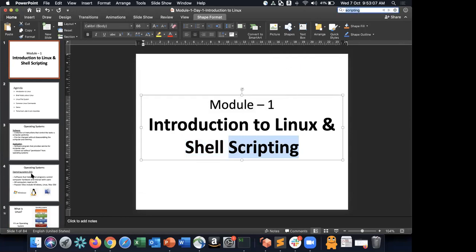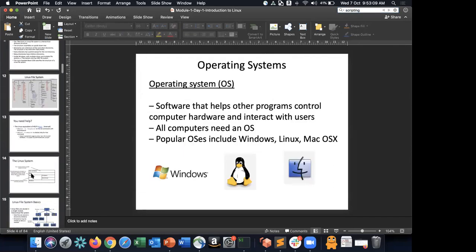Okay, so now let me explain what shell scripting is. Shell, all of you understand, correct? What is a shell? A shell is basically the interface to interact with Linux. The terminal that you get, that is called the shell, because that is what you use to interact with the Linux operating system.